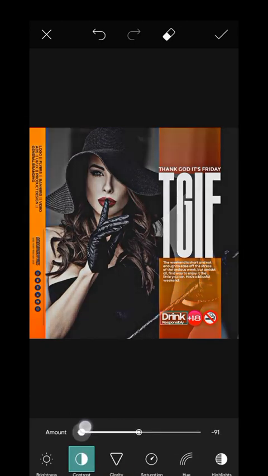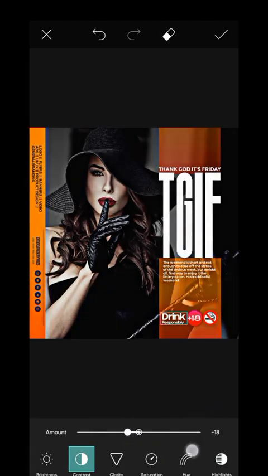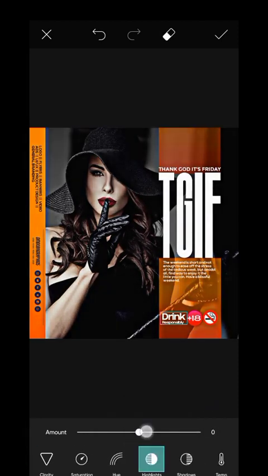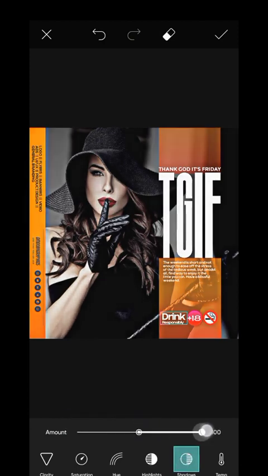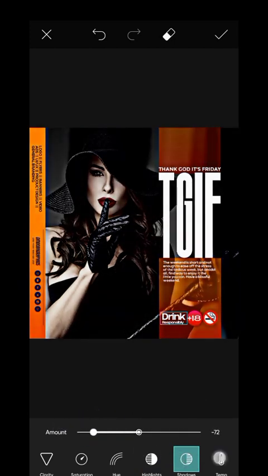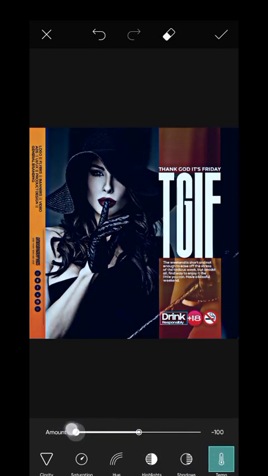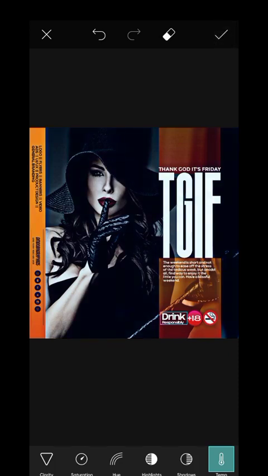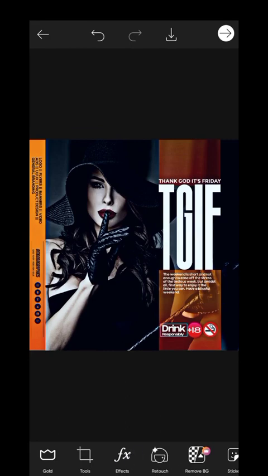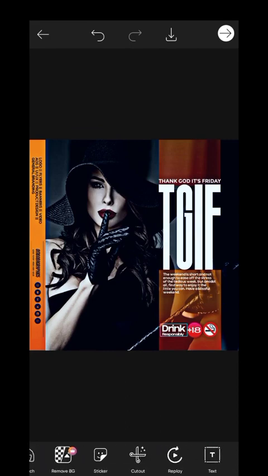Contrast, you can just play with it anyhow you want to have a very nice design. Your highlights and your shadow, you can work on your shadow or your highlights. The temperature, I always like putting it down to have that kind of feel. So those are things that you put on your design that make your design pop.